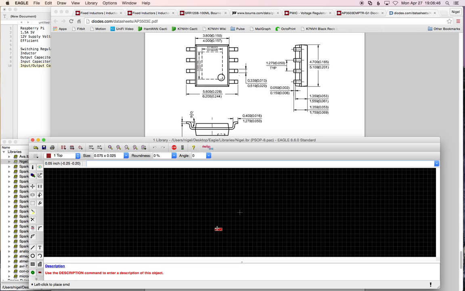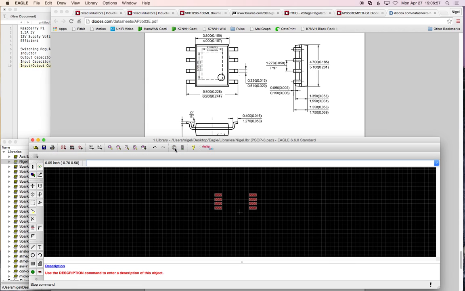Now I'm going to pretty much just randomly place the 8 pins. 1, 2, 3, 4, 5, 6, 7, 8. And then I'll worry about how they actually get placed relative to each other in just a moment.